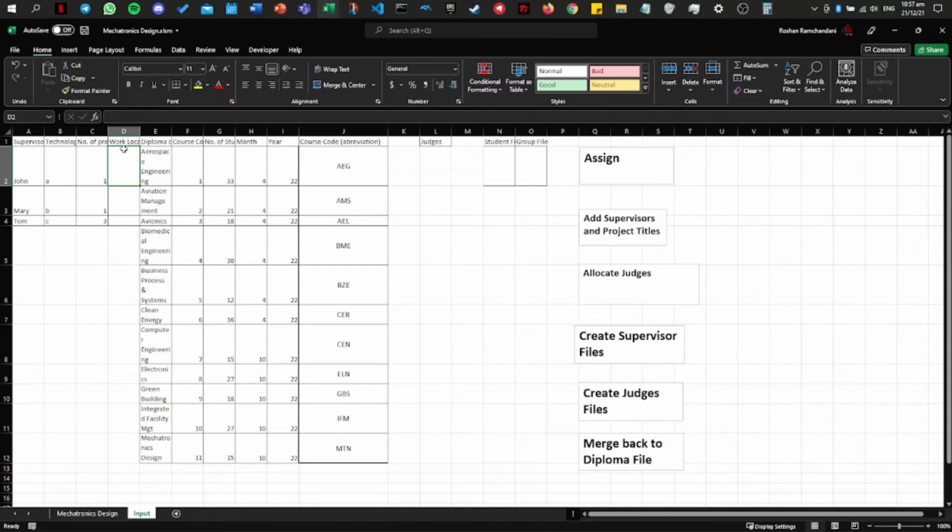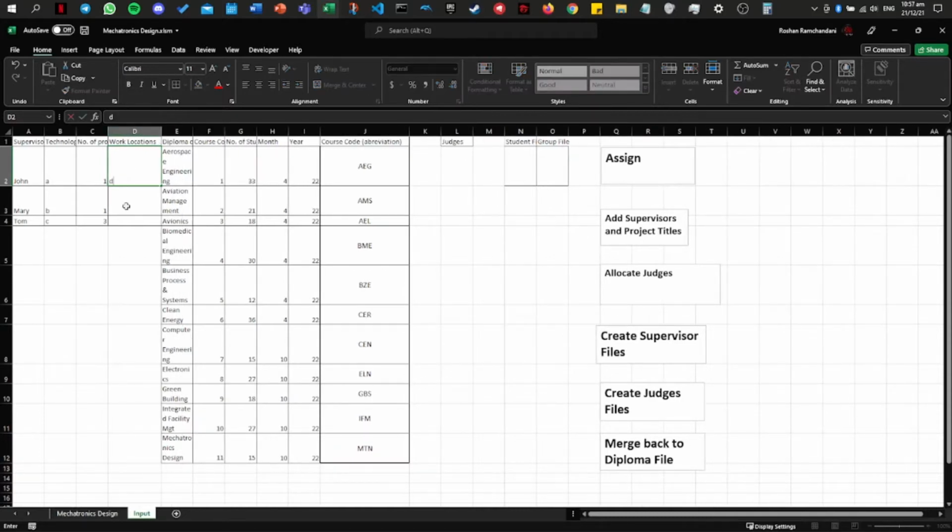Work locations, this is for the judges later on. So we'll just input the options for the work locations that you can choose later on in the drop-down list. Judges, you can add as many judges as you want. Same thing with the supervisor. So we'll just put in some.